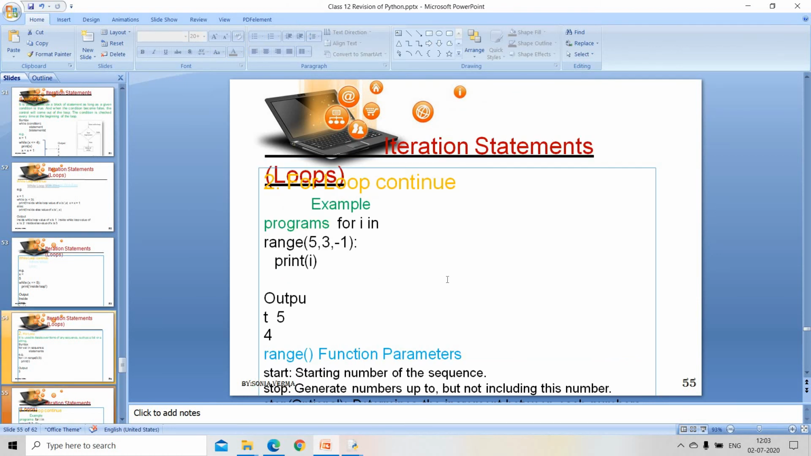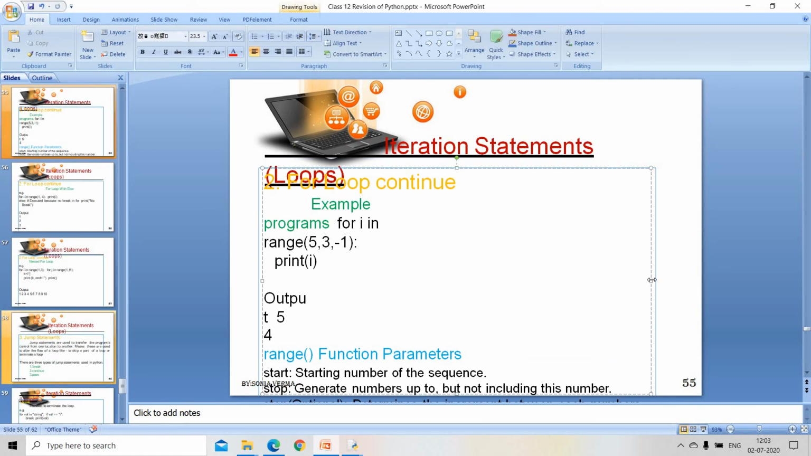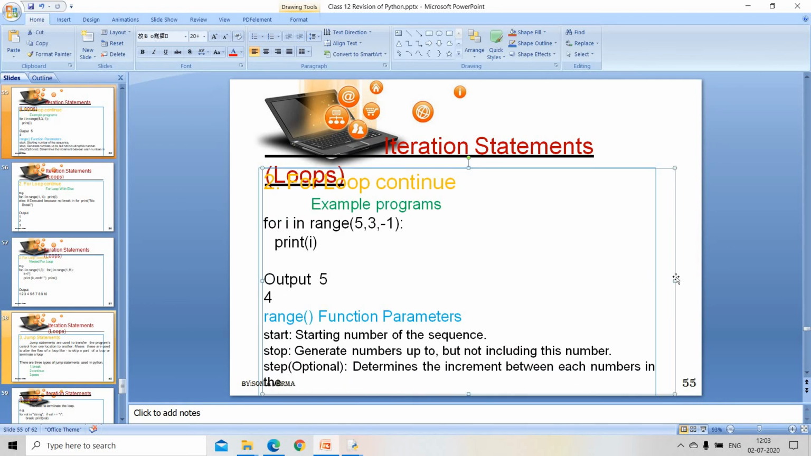One more example of a for loop. For i in range, here you are giving the range 5, 3 and -1. Print i. The highest value is 5. It will print 5 and 4.